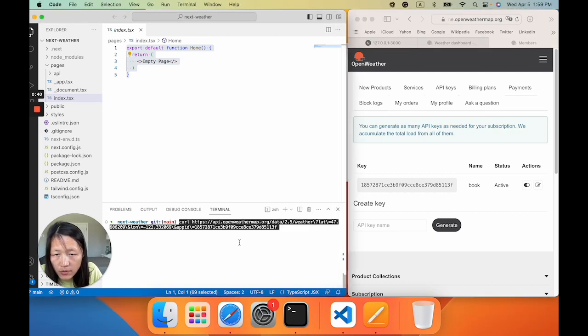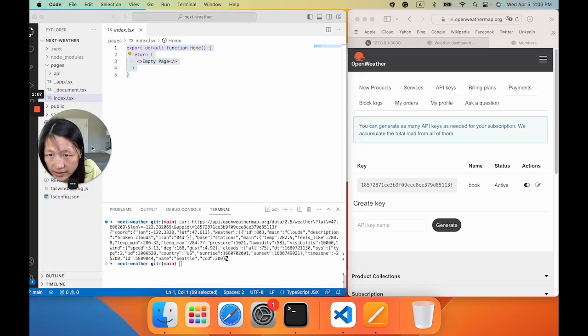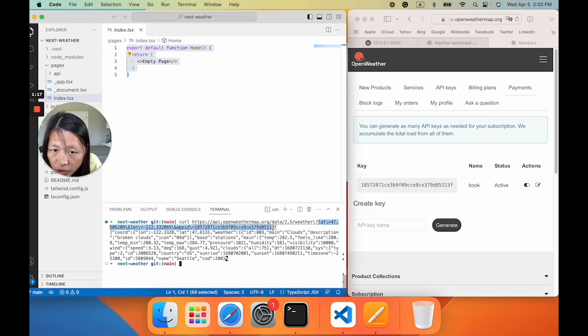In your terminal, you can run curl with this path, api.openweathermap.org, and then the latitude and longitude, with the appid being the API key. So yours will be different from mine. And then you just run it. Voila, it's showing the result for Seattle, because the location we put here is actually the location of Seattle. So now we know this API key is working and we can use it in our project.